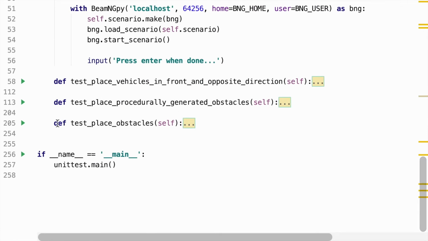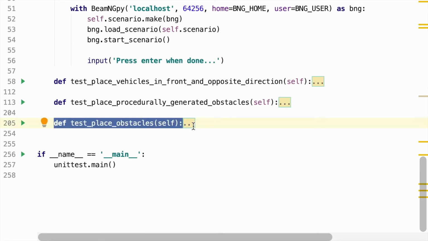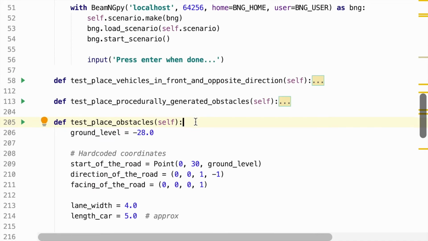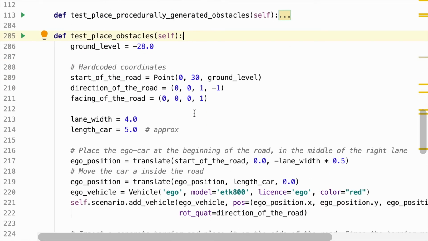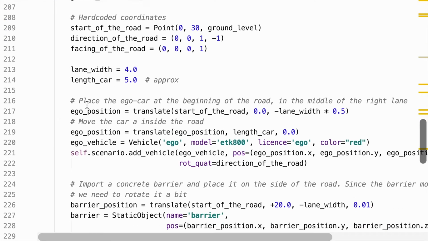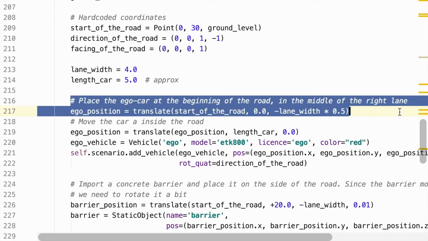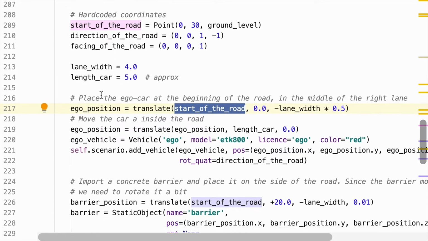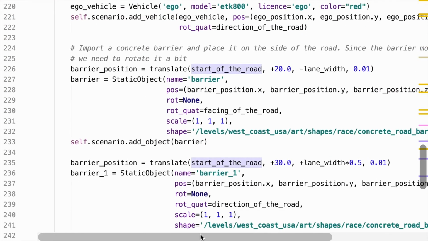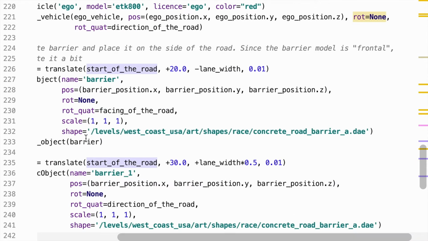Then, in the test place obstacles, I code some coordinates. Because I created the road, I know where it starts, how wide it is, where it ends, its direction, and so on. I make use of this to position the ego car at the beginning of the road, actually inside the road on the right lane. So I'm translating the position from the central node of the road a bit to the side and in front. And then I say, look, I want a couple of concrete barriers inside my test.